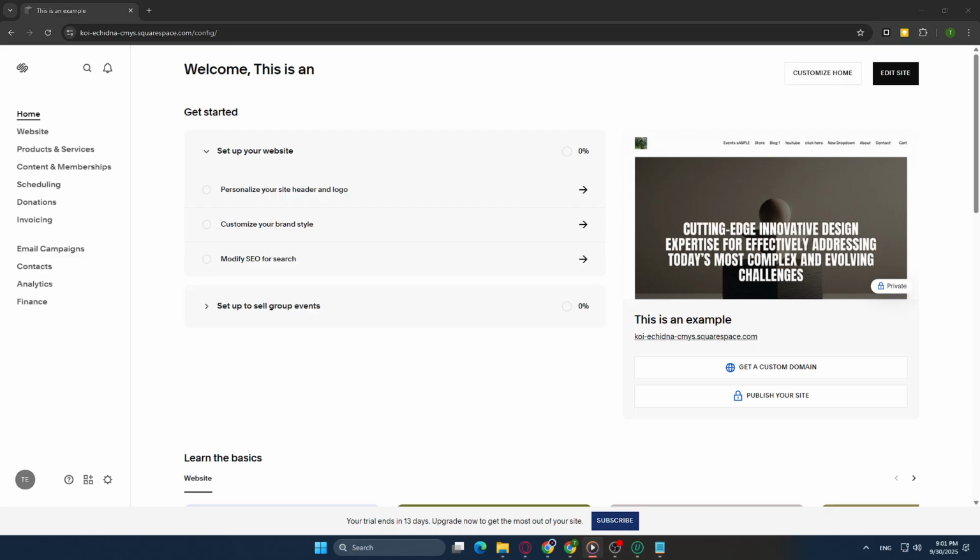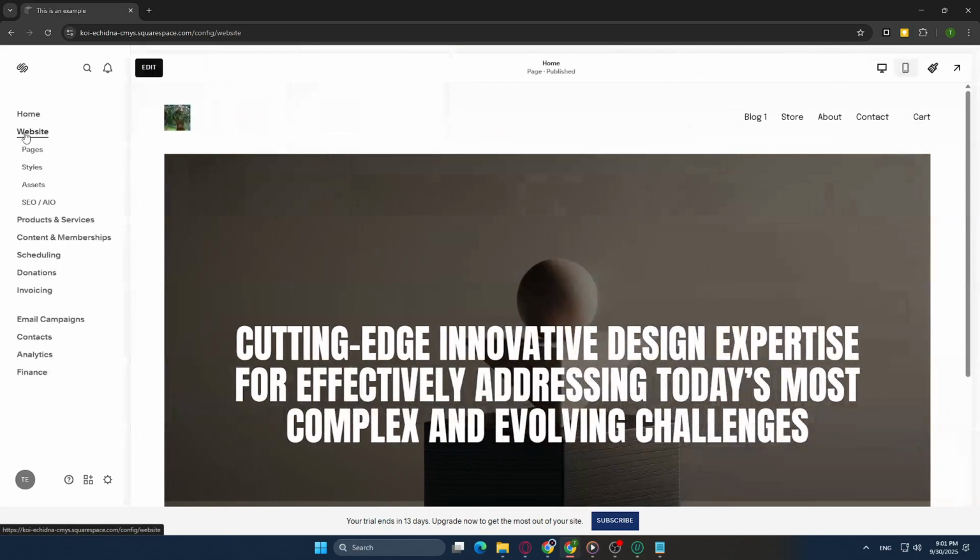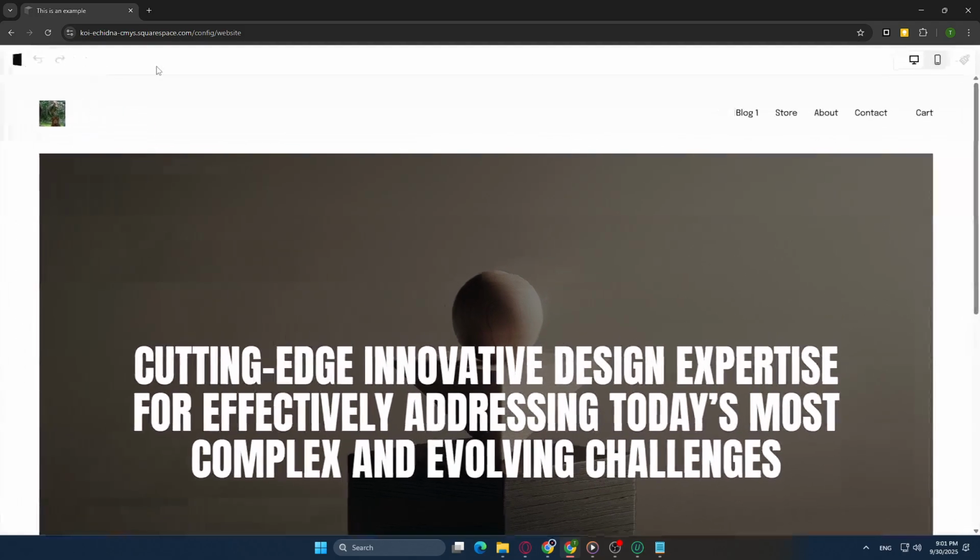Next, look for the option labeled Website in the navigation bar. This is typically located at the top of the page. Click on it, and from the drop-down menu or subsequent page, select Edit. What this does is take you into the editing mode of your current Squarespace website. It's like stepping behind the scenes of your website to make all the tweaks you want.